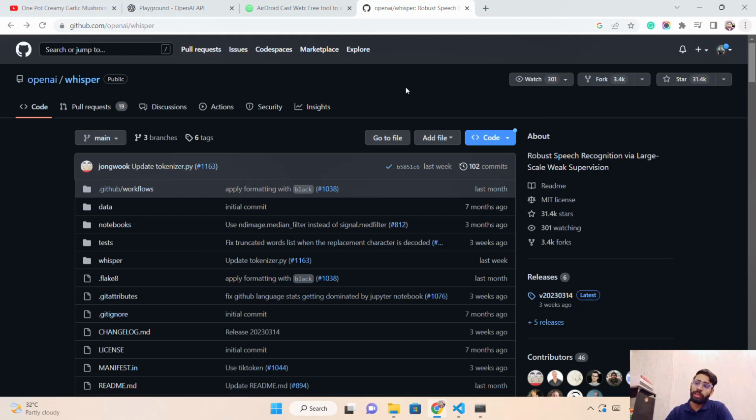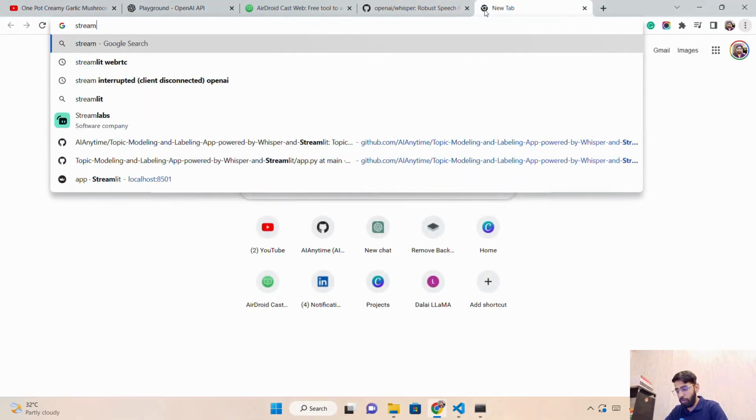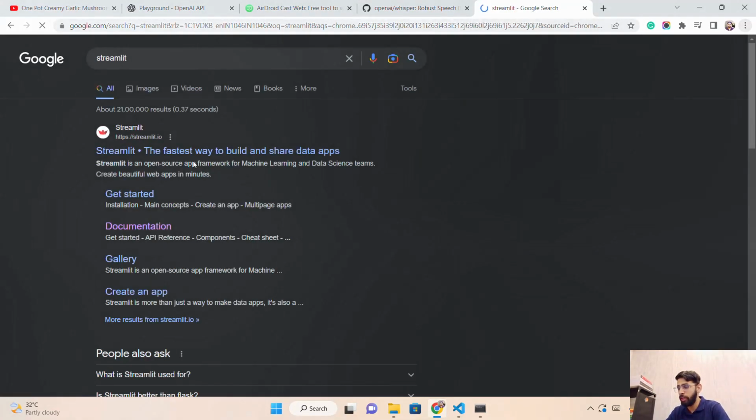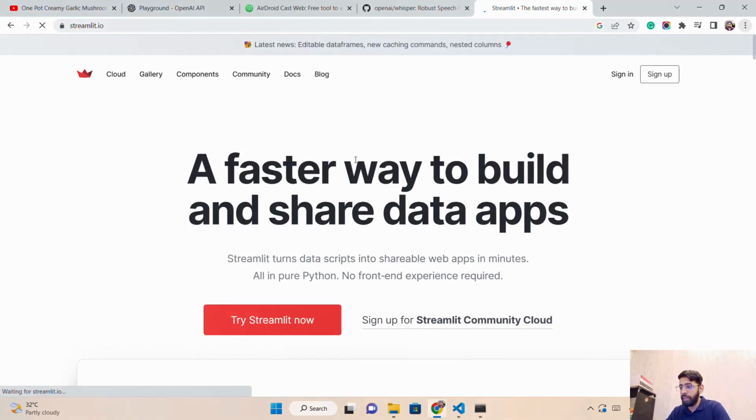So we are going to create this application in Streamlit. If you haven't used Streamlit, you can use this. Over here it says a faster way to build and share data applications. This is what we are going to do in this video.